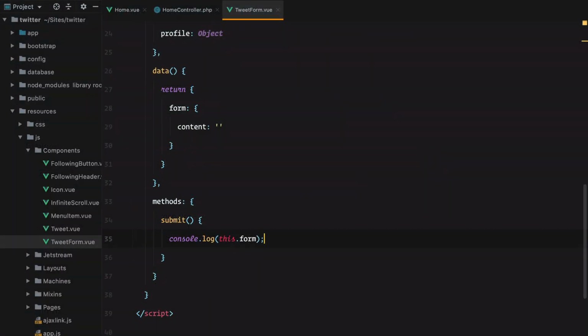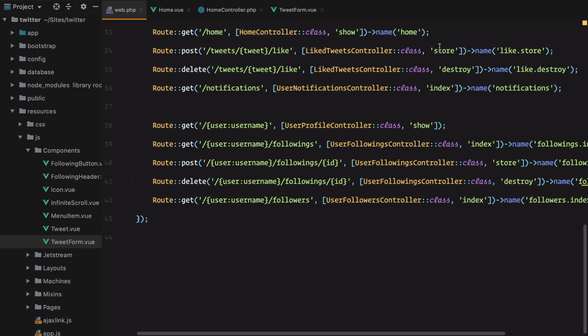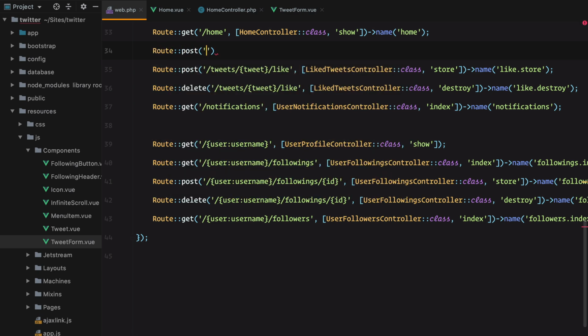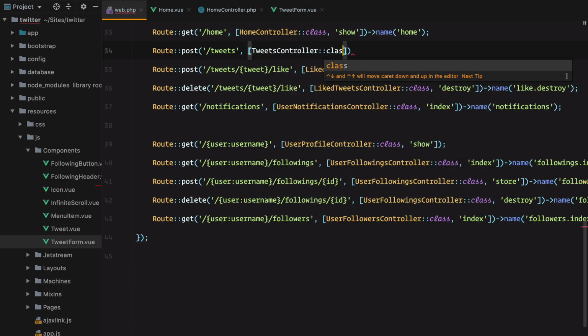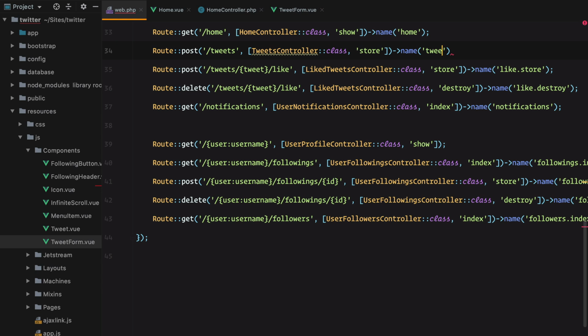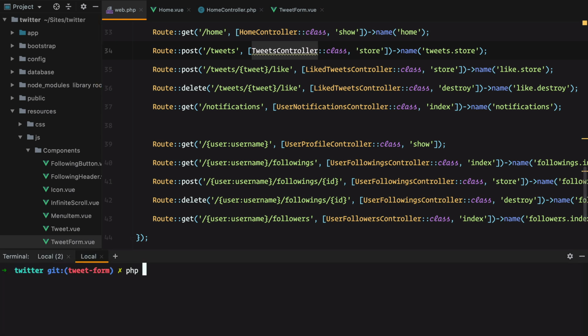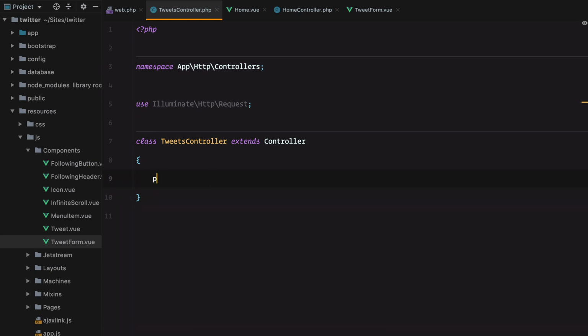The next thing we need to do is to create an endpoint for us to submit this form to. So we'll go to web and add a new route, which will be a post route, post, tweets, and TweetsController, store. Let's name it as well, so name will be tweets.store. And of course we need to create this controller. php artisan make:controller. And import it. And let's add the store method. So we'll have public function store. We'll receive the request as a parameter.